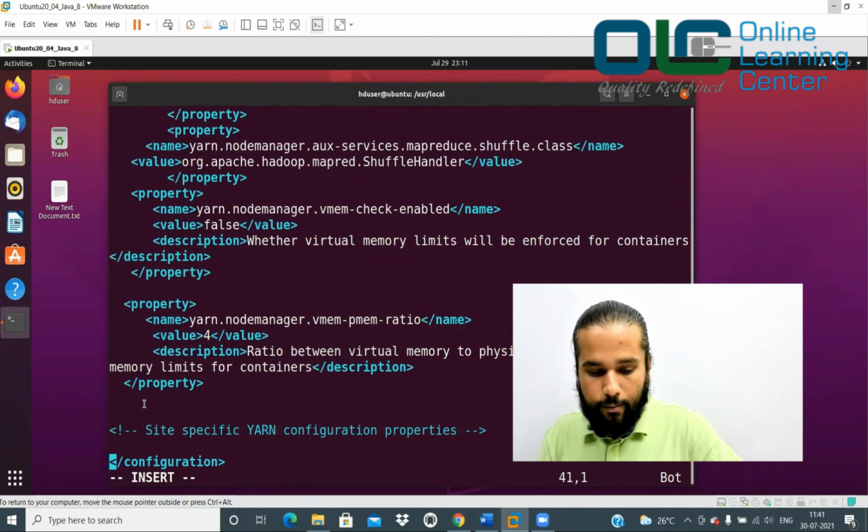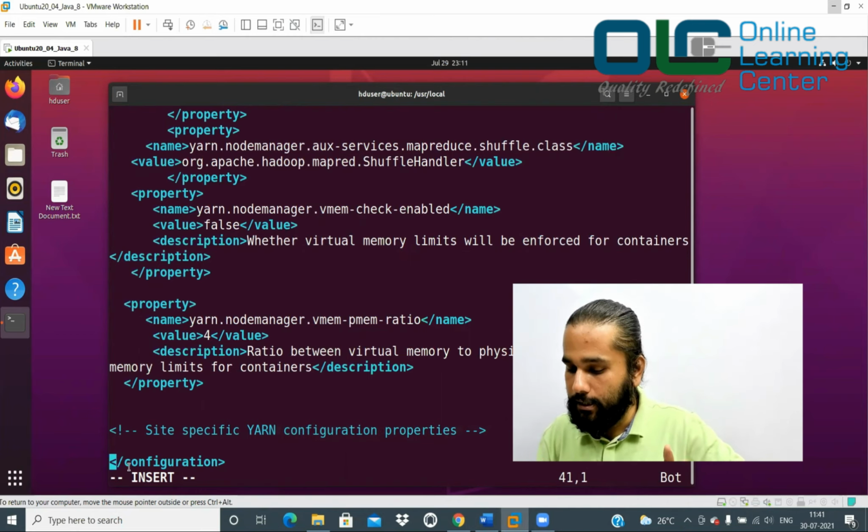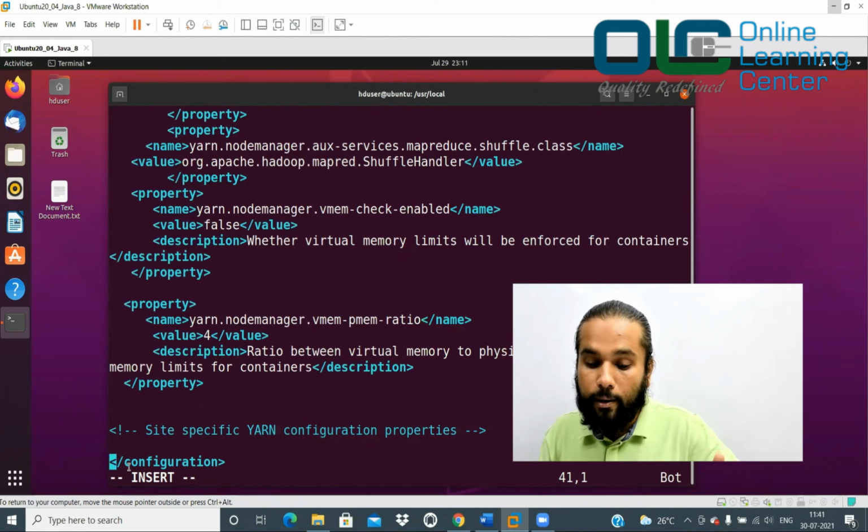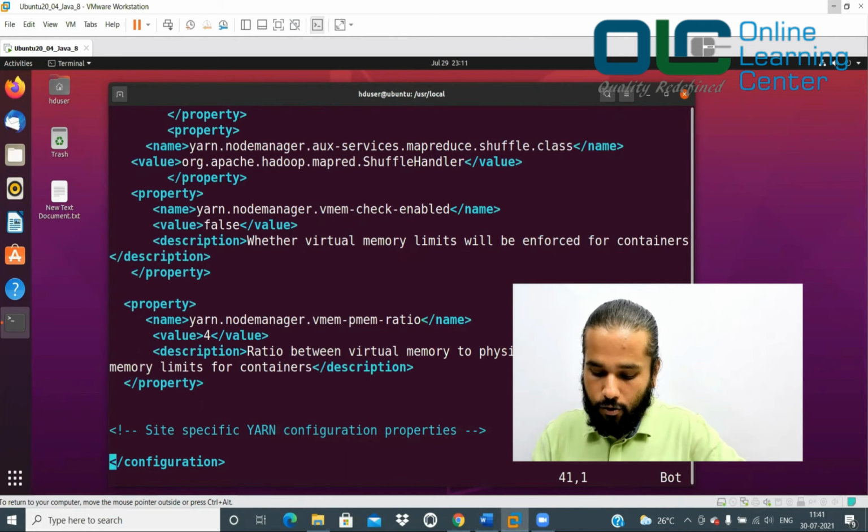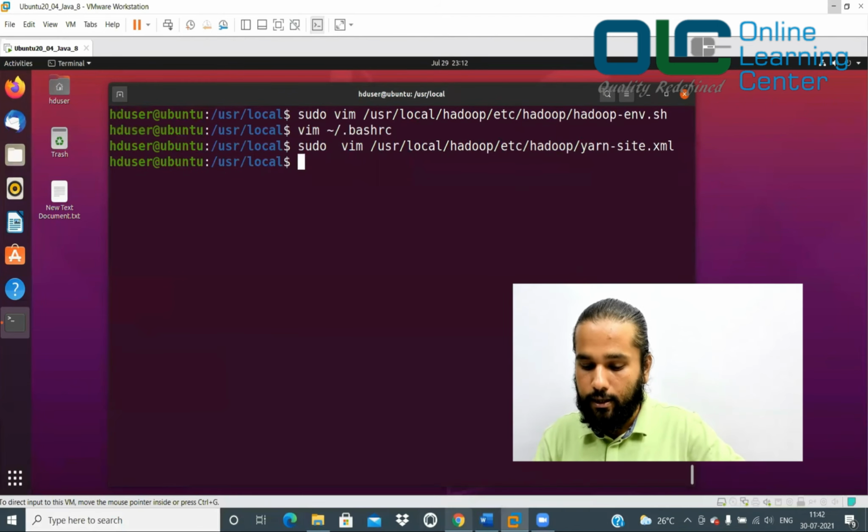Now, once you have pasted this, at the bottom you have a configuration closing tag, right? So you should basically edit it like this. Don't keep all your entries outside your configuration. That is not valid XML and you will have a problem when you start your Hadoop services. So escape, :wq. Done. Next.